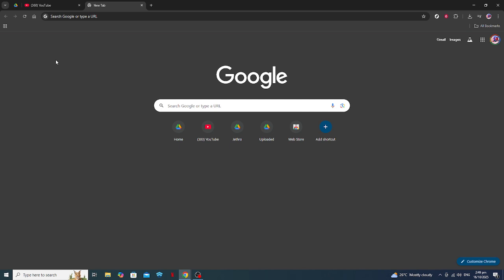Pinning a tab keeps it open, even if you close and reopen the browser, making it incredibly useful for sites you visit regularly. Pinned tabs are also locked in place, ensuring they remain at the start of your tab list until you decide to unpin them. This can help reduce clutter in your browser and streamline your browsing experience.